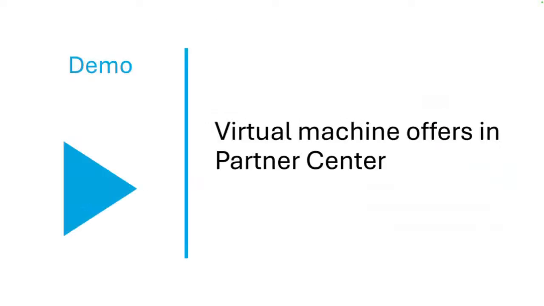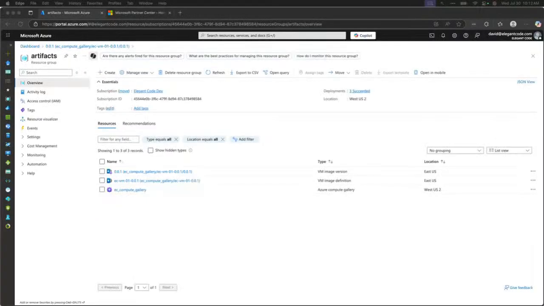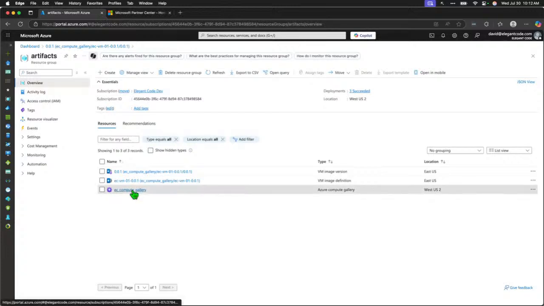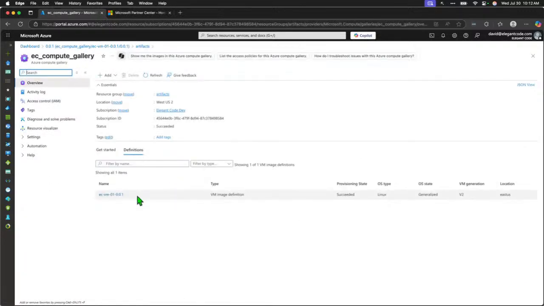Now let's take a look at Azure and Partner Center to see the elements of a VM offer. We're going to start here in Azure. I'm inside a resource group that I've already created, and within it is my compute gallery. So this is where I've already created my virtual machine elsewhere. I created an image from that by generalizing the machine, and then I stuck this into a compute gallery. And you can see here that I have a VM image definition already in place.